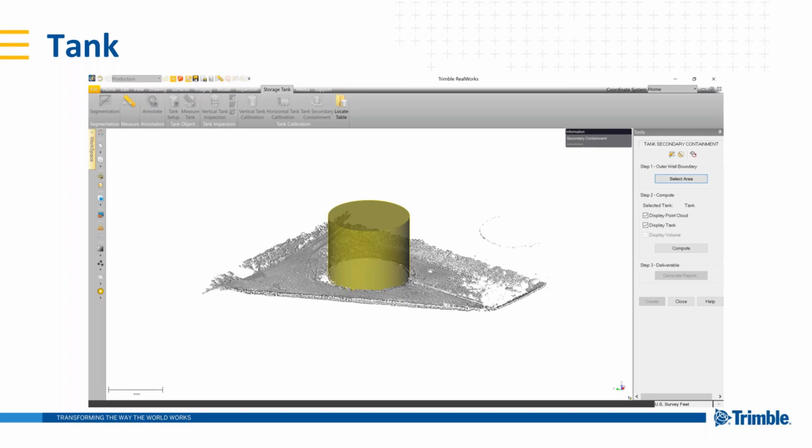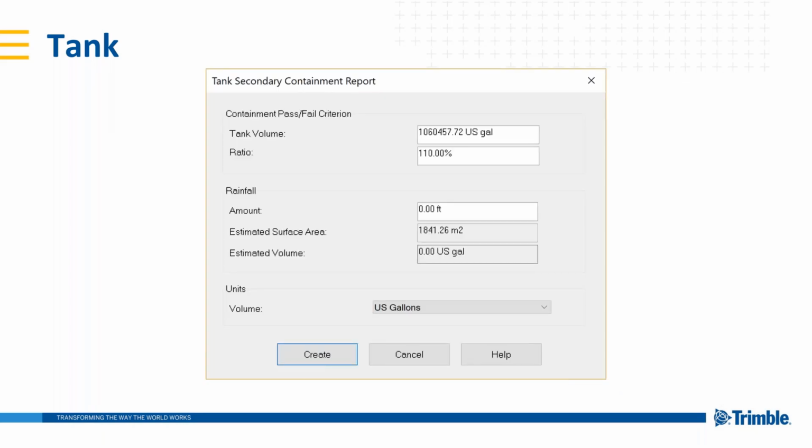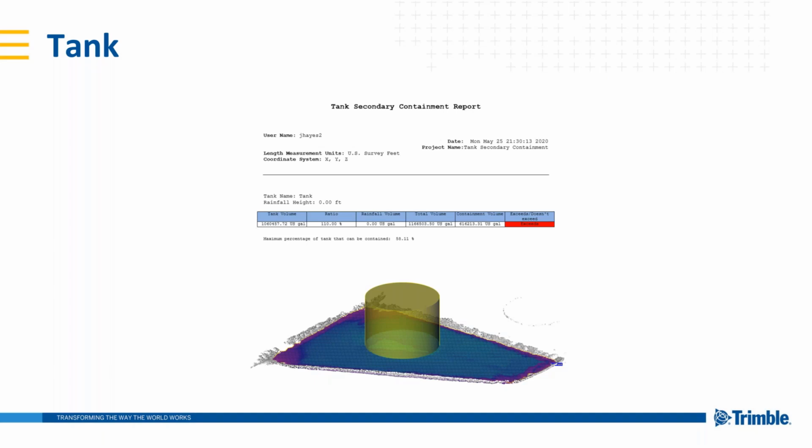Then you'll define the area of this boundary that you want to calculate the volume for. You then can create the criteria that you want for a report, and you can enter in rainfall parameters as well. Most of these tanks, when the secondary containment areas are created, need to account for a heavy rainfall that could happen at the same time that a tank would fail. And then you'll get a report showing the volume area, how much it will hold, and displayed as a percentage of the tank.